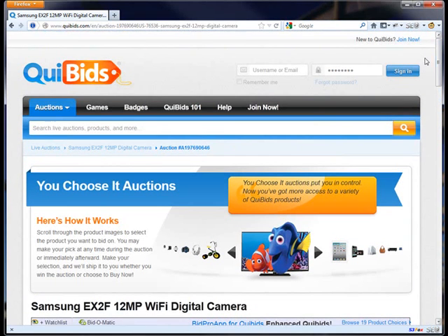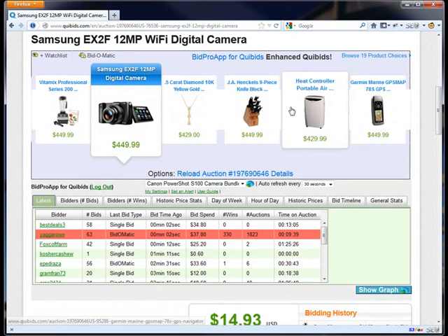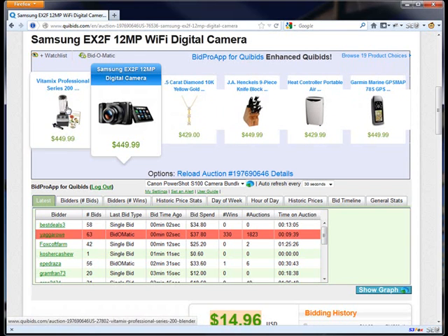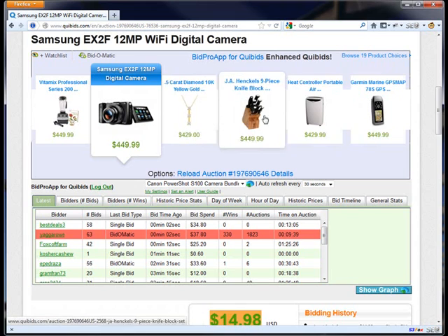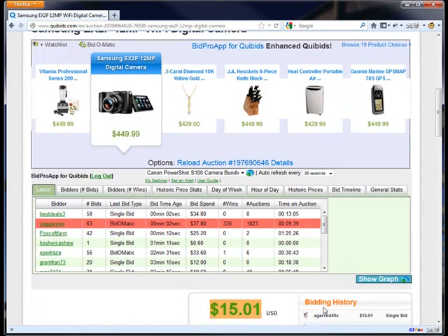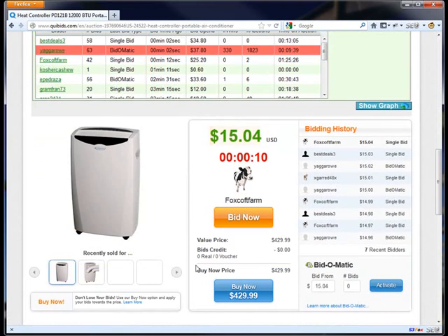So as you can see, I'm just on an auction on Quibids. We've added support for the You Choose It, which means they recently made almost all of their auctions these ones where you can select the product that you want to bid against. And when you change it, it changes the auction that you're bidding on. Let me show you, this portable heater.